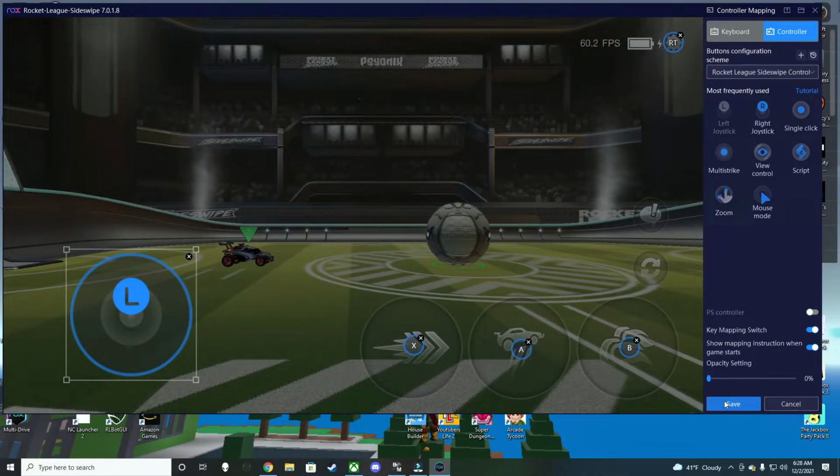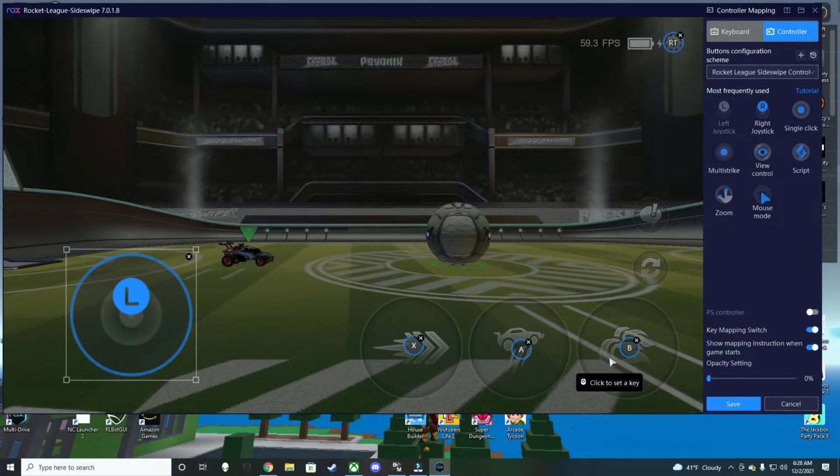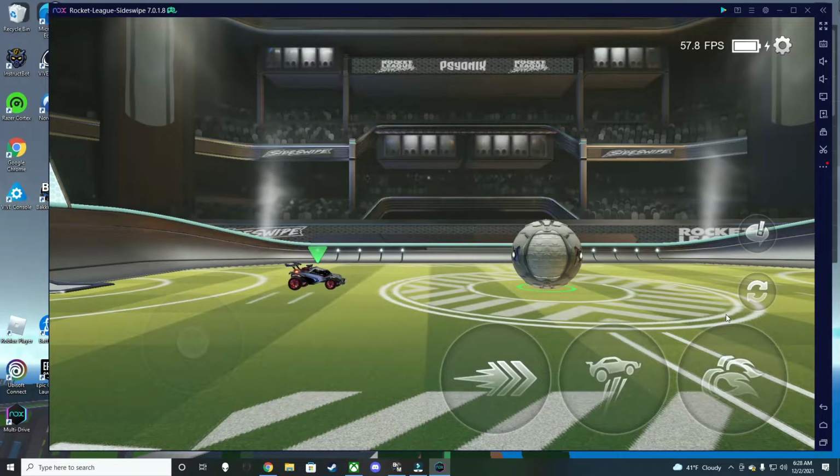That's actually a little bit of an extra button that I'll go through and show you here in just a moment. And one thing to note, you may want to turn the opacity off, otherwise you will see these on your screen, which you are going to see them when you're loading up the game for the first time. So we're going to go ahead and click save.